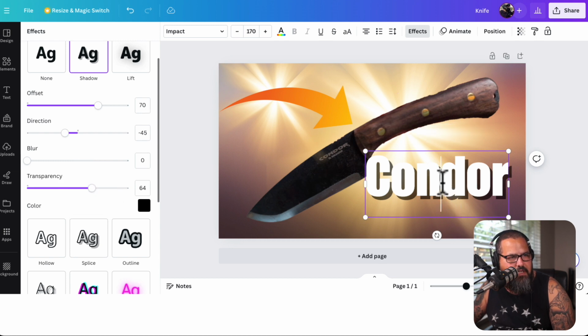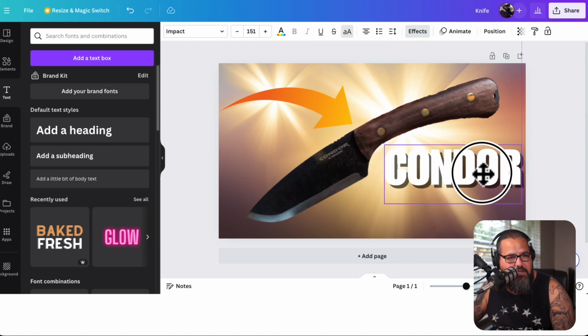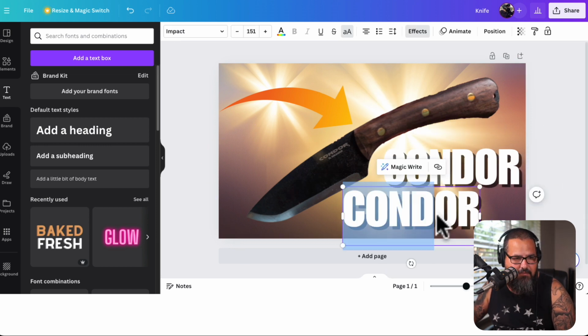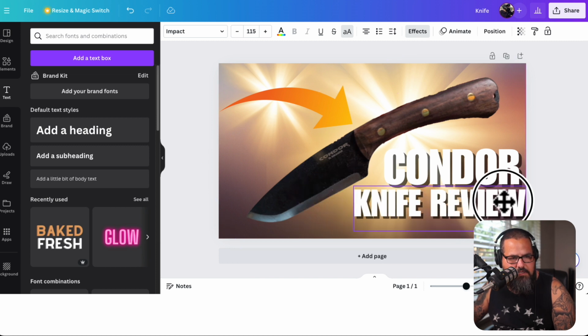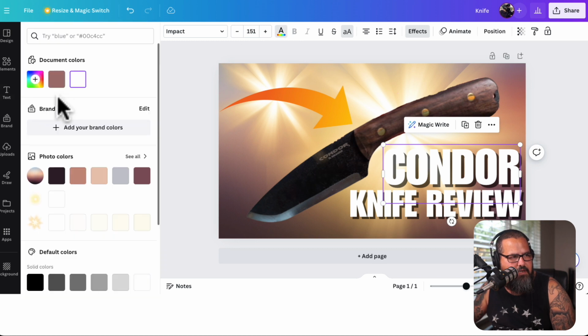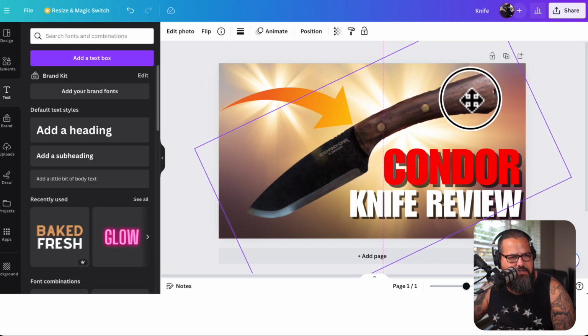And I actually, if I click on it and I come up here to this A, I want everything kept. So that's Condor. And then I'm going to copy and paste because I want to use the same kind of texting that I have. And I'm going to put knife review. Let's make that a little bit smaller. And just because I have this in white right here, I'm going to go ahead and turn this one red just to see how it looks. Doesn't look bad at all. Kind of position this a little bit better.